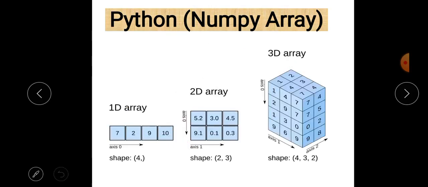So these are the different arrays. In this you can easily see that this is axis 0, and the shape of this one-dimensional array is 4. Now this is a two-dimensional array. Again, the shape is (2, 3) because there are 2 rows and 3 columns.